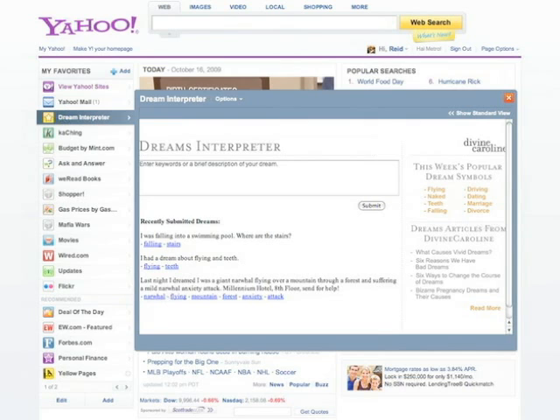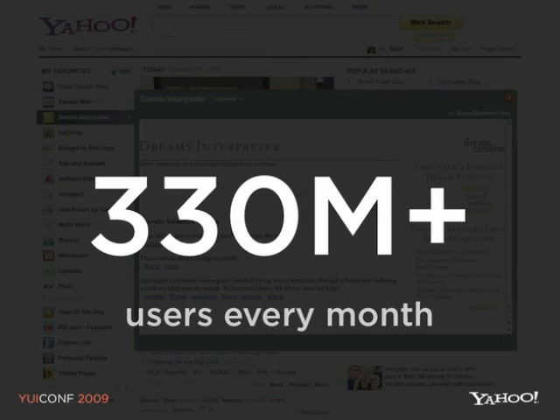So you may be thinking by now, why would I even want to bother with this? What's the point? Maybe you already have a successful web application, and you're looking to see why you want to invest time in writing an app for yet another platform. So one compelling reason is users. We have a lot of them. 330 million of them, actually, that visit the Yahoo homepage every month.